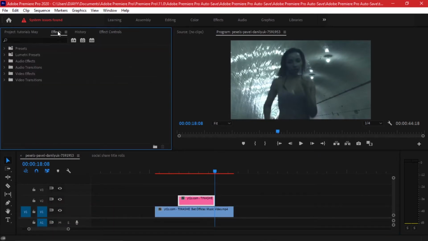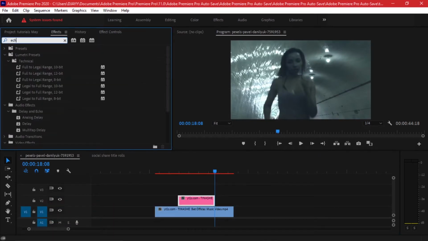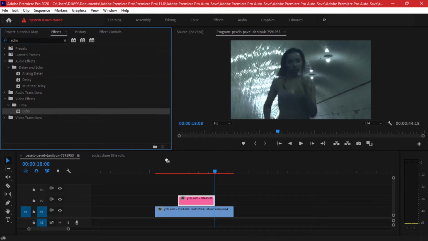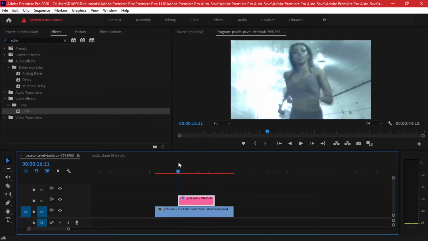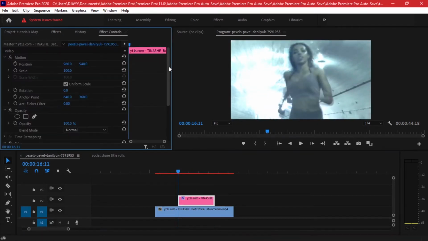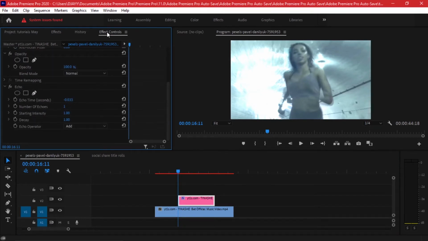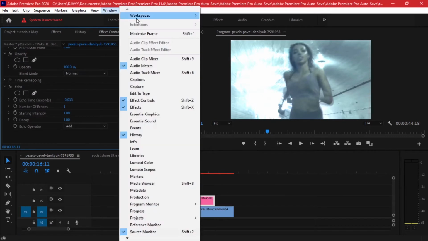The next thing, you want to go to your effects tab and look for the echo effect. It should be right under time. Drag and drop it on your clip. Let's go to the first frame. To alter this, let's go to the effect controls. If you cannot find the effect controls, go to Windows and make sure effect controls is enabled.